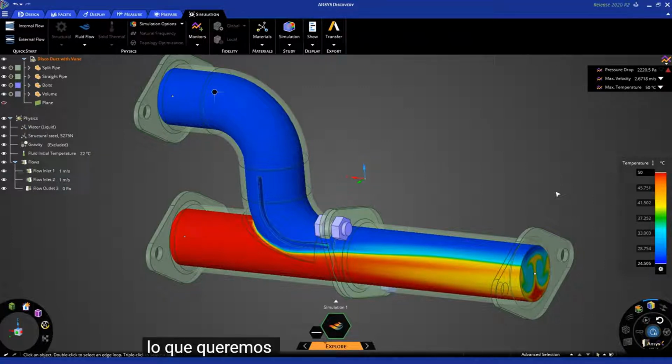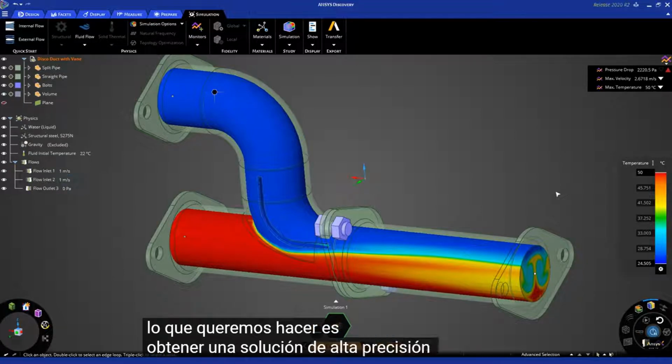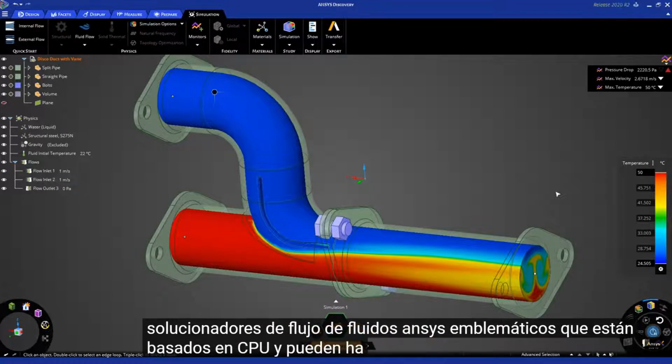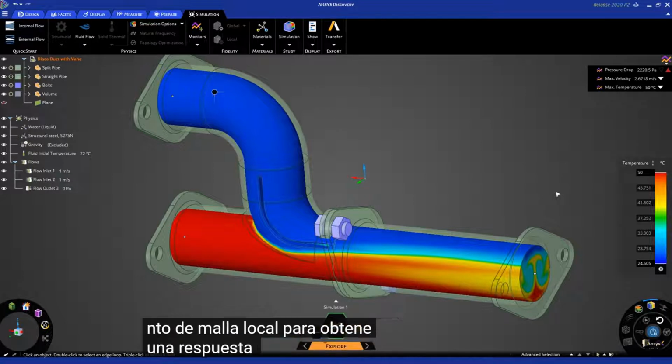Now what we want to do is get a high accuracy solution using our flagship Ansys fluid flow solvers, which are CPU-based, and be able to do things like apply local mesh refinement to get an accurate answer for things like pressure drop and so on. So let me show you how to do that.